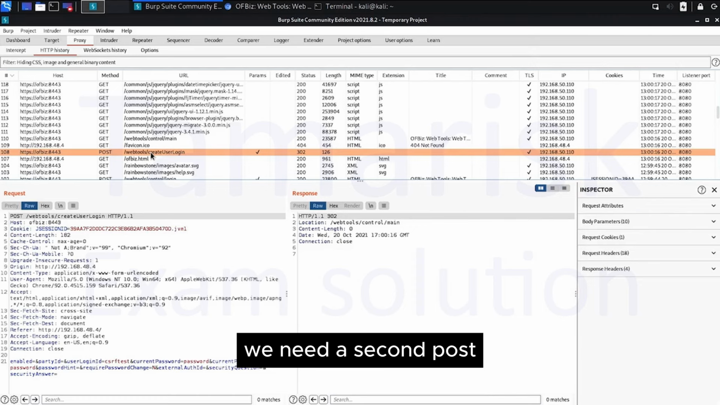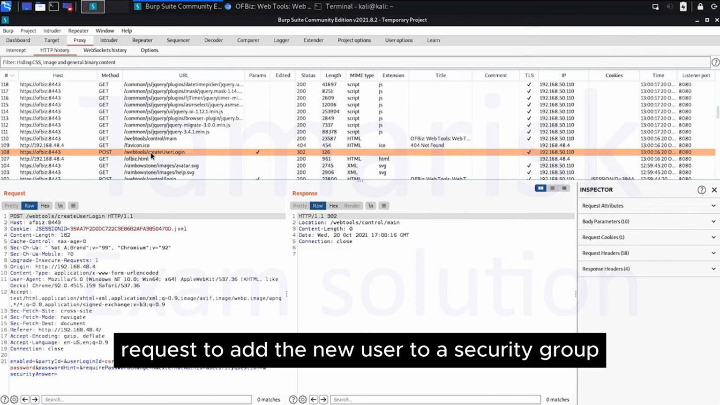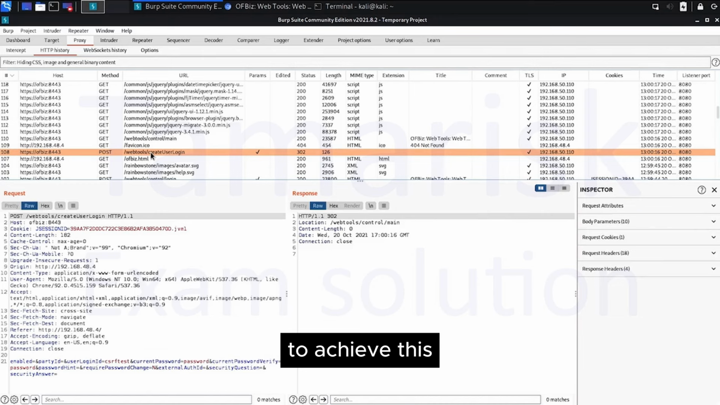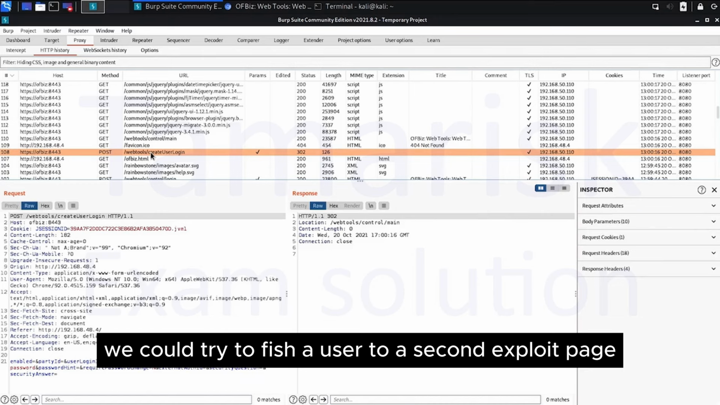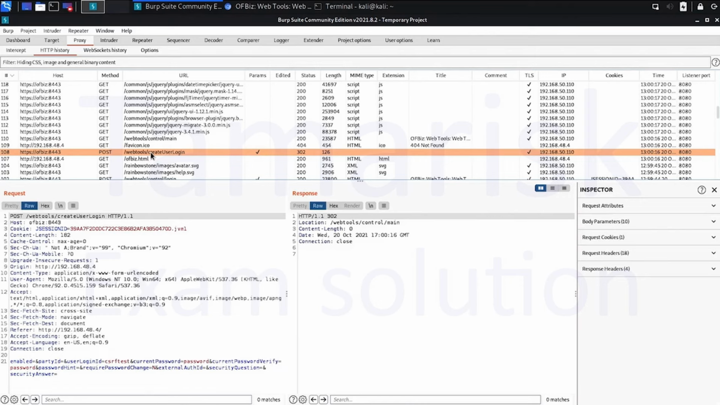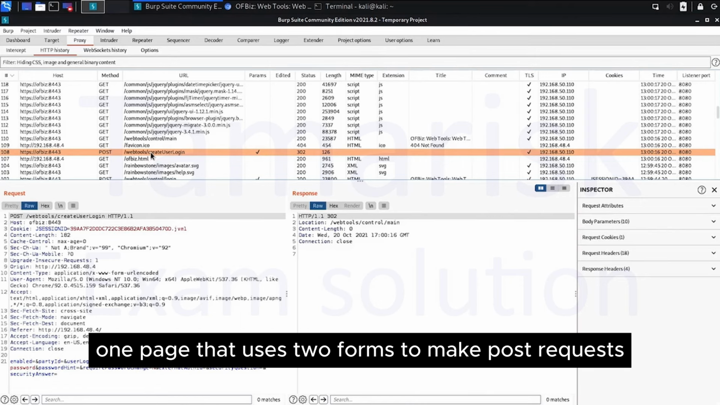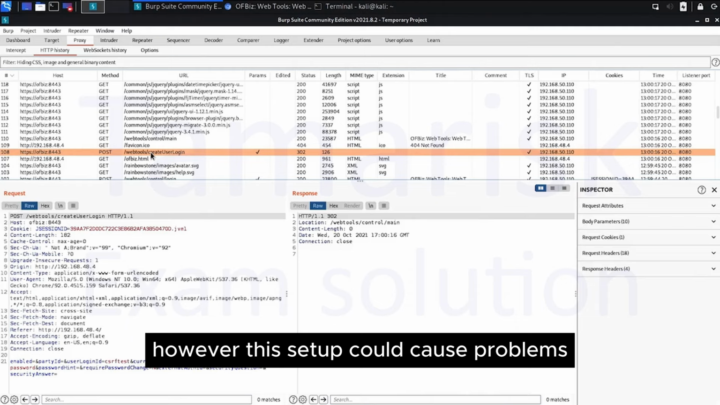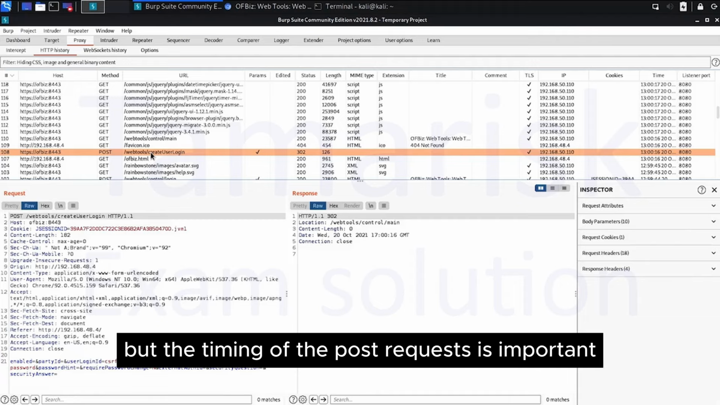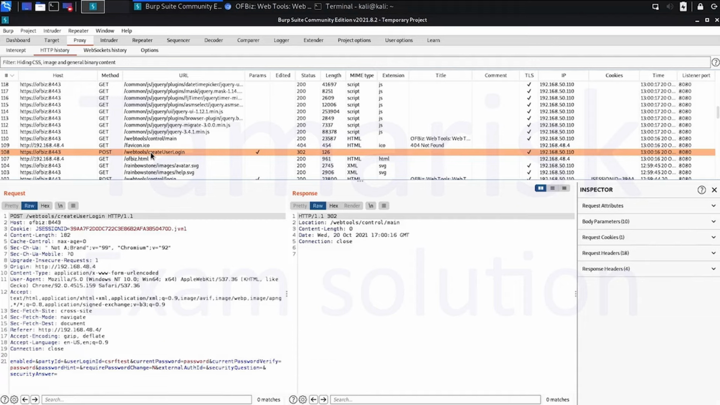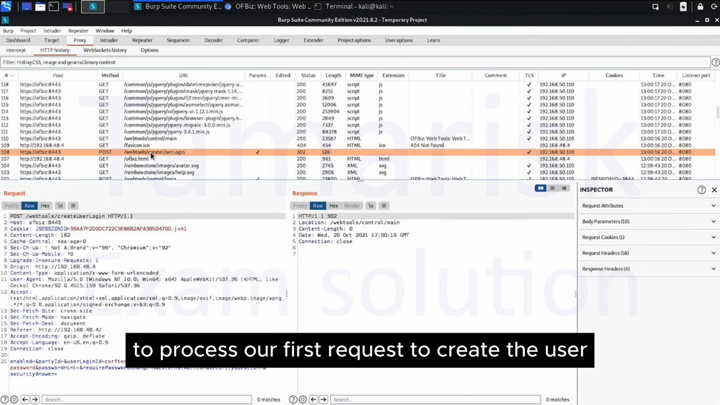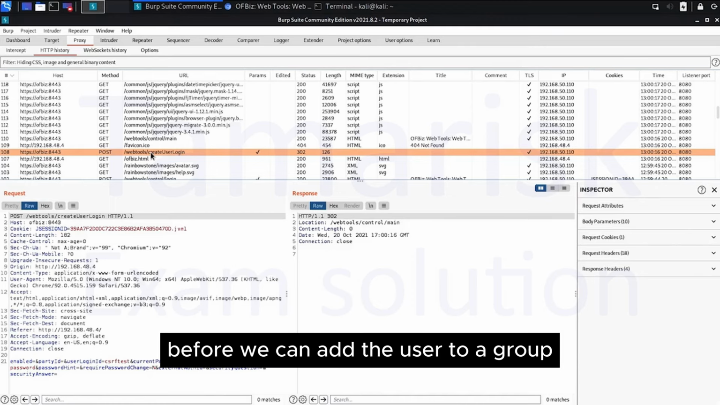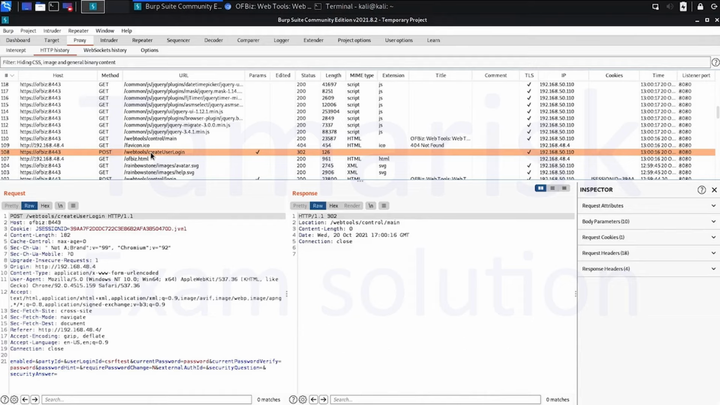We need a second post request to add the new user to a security group. To achieve this, we could try to fish a user to a second exploit page. Alternatively, we could generate one page that uses two forms to make post requests. However, this setup could cause problems. We can use JavaScript to submit the forms, but the timing of the post requests is important. We need the application to process our first request to create the user before we can add the user to a group.